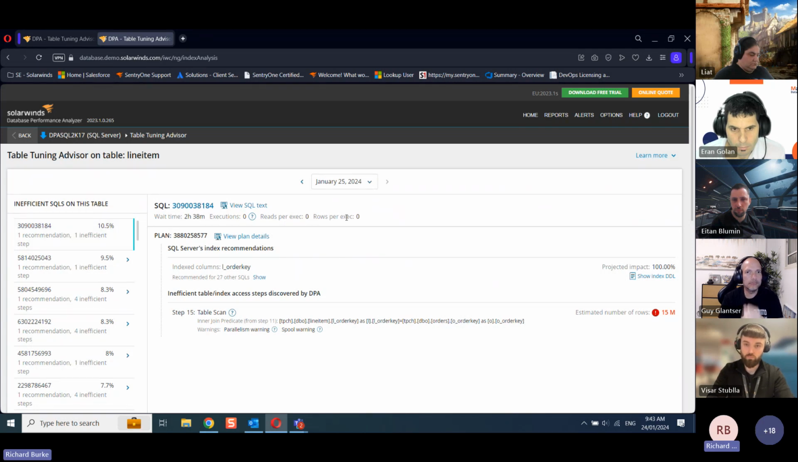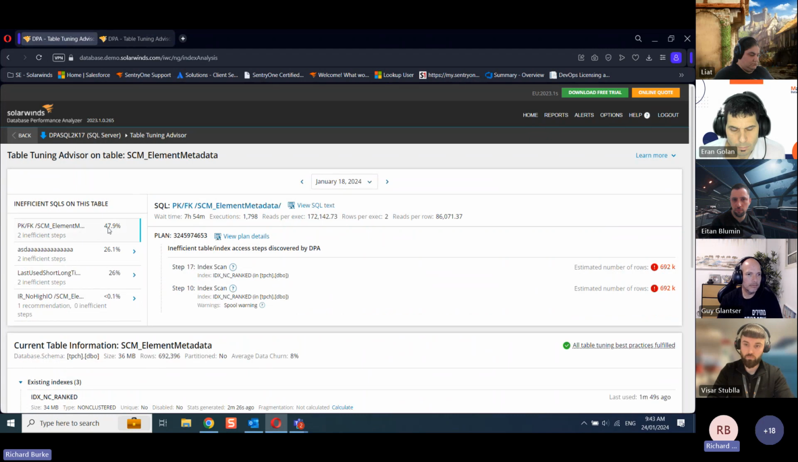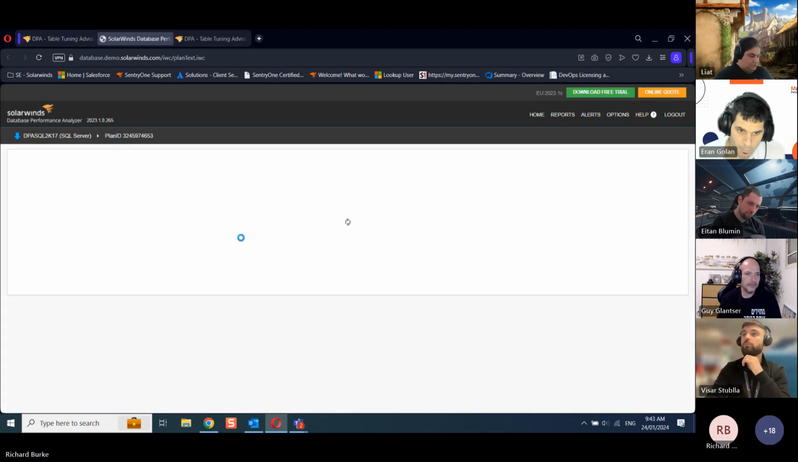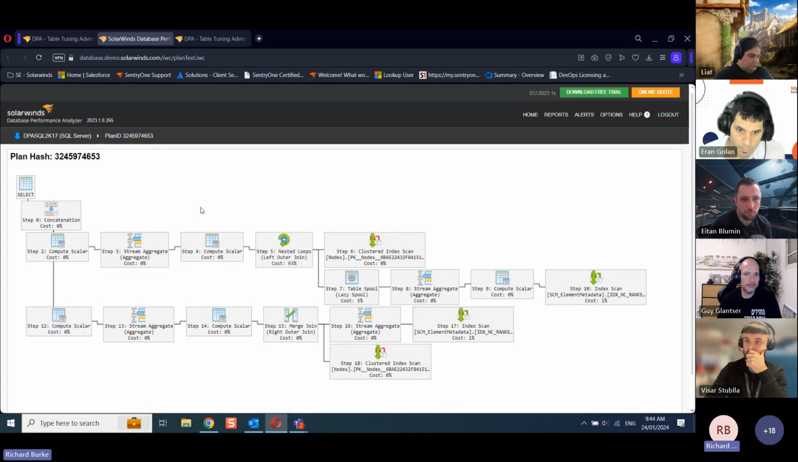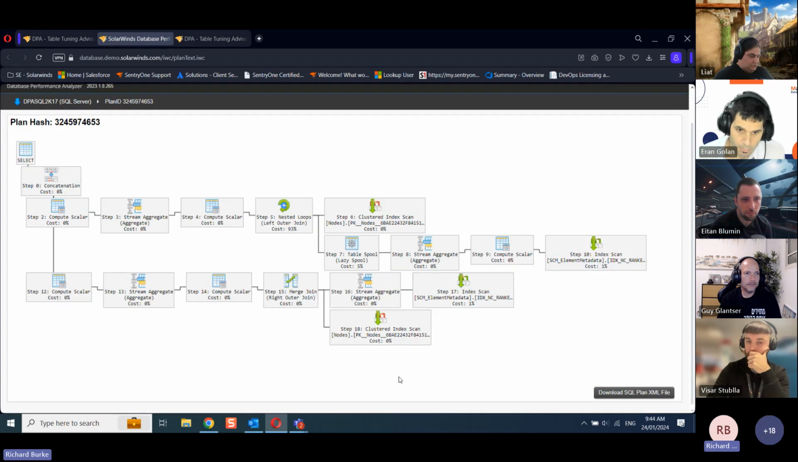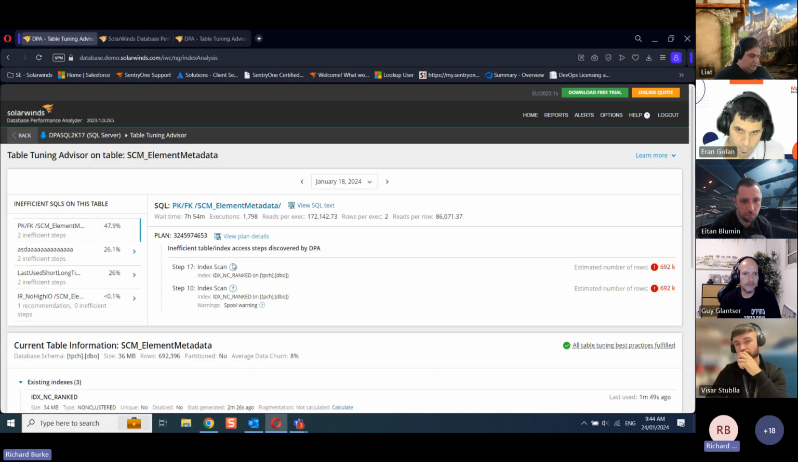Okay, maybe this guy's not a great example. Let's jump back to this guy. Okay, yeah, he's got a higher workload, wait time, executions, reads per execution, rows per execution. So quite high there. And we can also then see those inefficient table index access steps discovered by DPA. So maybe step 17 and step 10 using that index scan. View the plan. I can see it from here, hover over, download, export. But again, if I had an index recommendation, it would also suggest that to me from here as well.